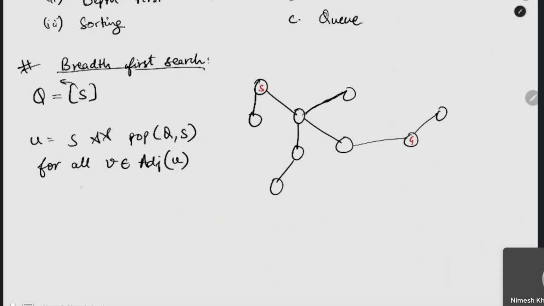What we do is we insert U to Q, right? For all the neighbors, and then we do the same. Because now Q will end up with, let's say, V1, V2, or we can write A comma B, where this is A, B, C, D, E, F, G. We already have an H, right?